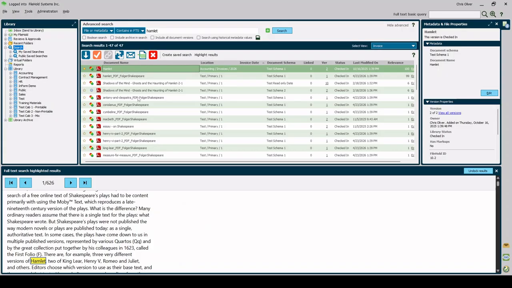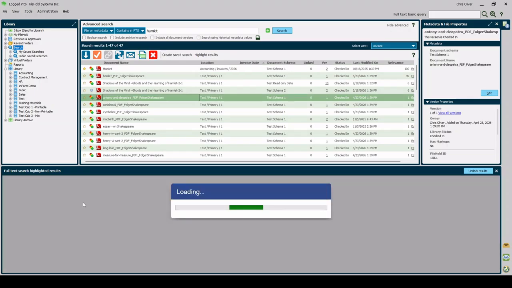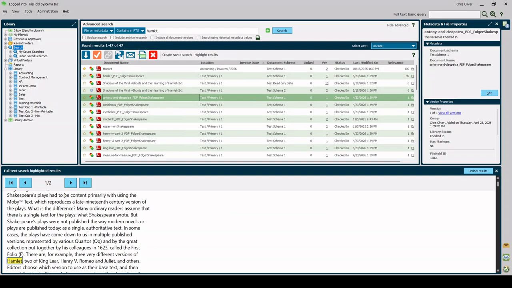Remember, I'm ignoring any punctuation that may happen to be in there, so it's an important point to how we're giving our results. So we have our different versions of this. If I go down here to my Anthony and Cleopatra and select that, and again, full text highlighted results automatically loads because the window is open. And sure enough, we've got this same introduction here: there are, for example, 3 very different versions of Hamlet. So again, I've got these markers showing me that it's the same information. This one's only 1%, because Hamlet is only found in this twice. It's only found in the introduction.